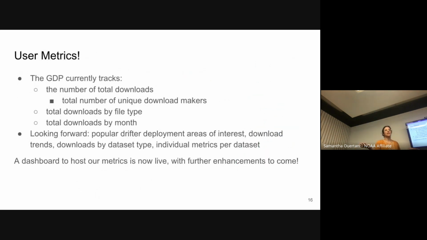Now we can get into the user metrics. As of right now, the Global Drifter Program currently tracks the number of total downloads since we have released our ERDDAP server. And within that, we're tracking the total number of unique users that have made download requests, or that have downloaded data, sorry. We also track the total number of downloads broken down by file type and the total number of downloads broken down by month.